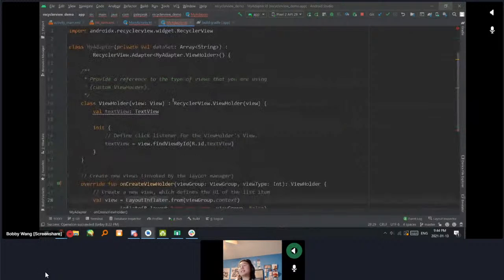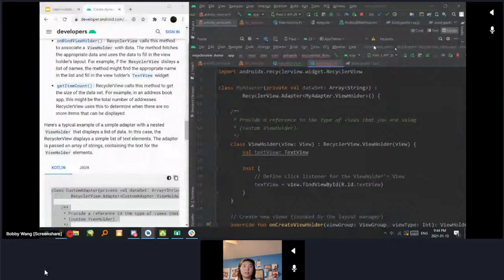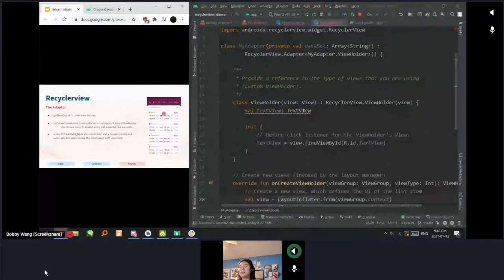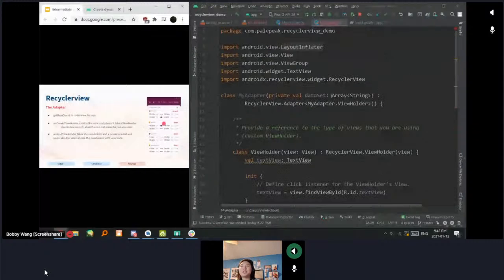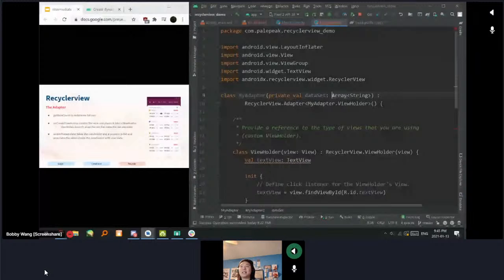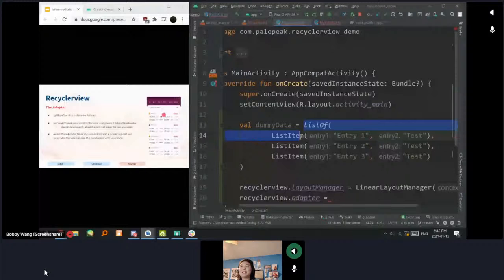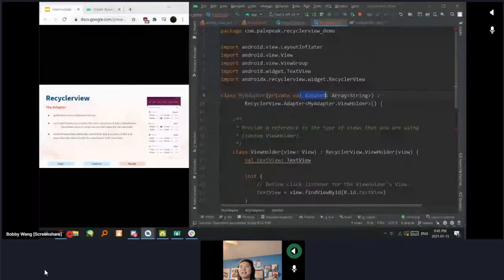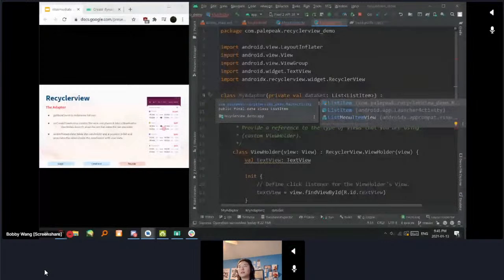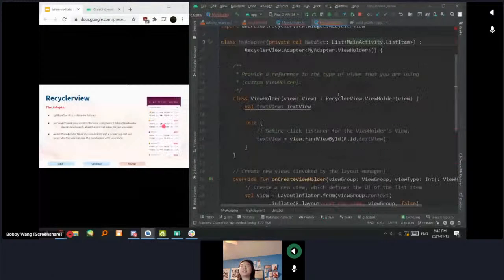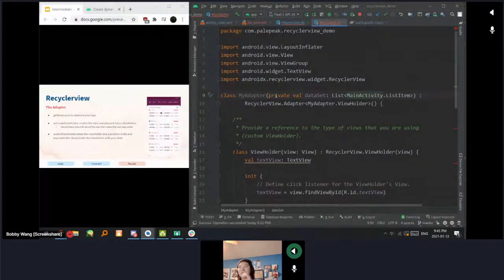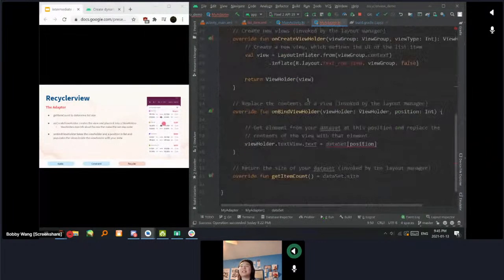Okay, let me explain every step the adapter does, and hopefully that will make a lot of sense on how the adapter works. The first thing we need to do, actually, is that our dummy data is a list of list items. So we need to tell it here that the data set it should be expecting is a list of ListItem. From MainActivity, this looks correct. Now that our adapter has the right data type to expect, let's move on to the functions here and what they mean.